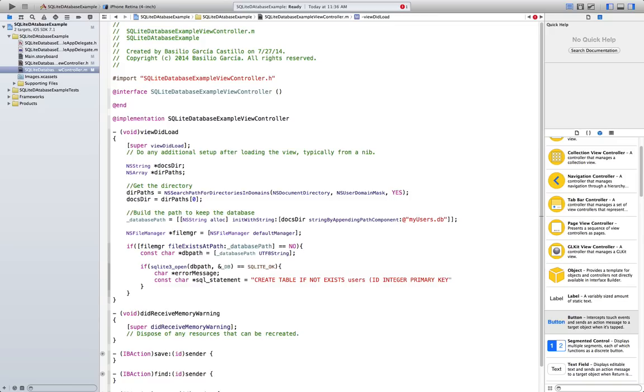Primary key, auto increment. So this primary key means that the ID is going to be unique. Names can be repeated, phone numbers can be repeated, addresses can be repeated, but the ID is going to be unique. There's only gonna be one. And each time we add a new user, the ID is going to be one more.